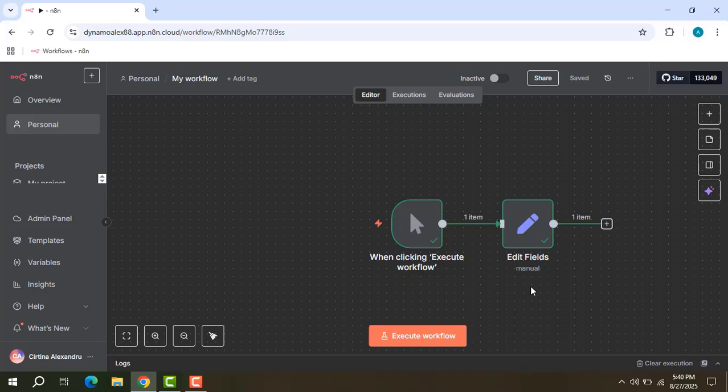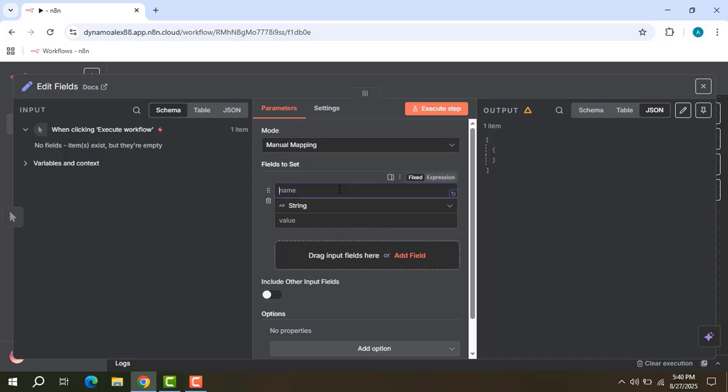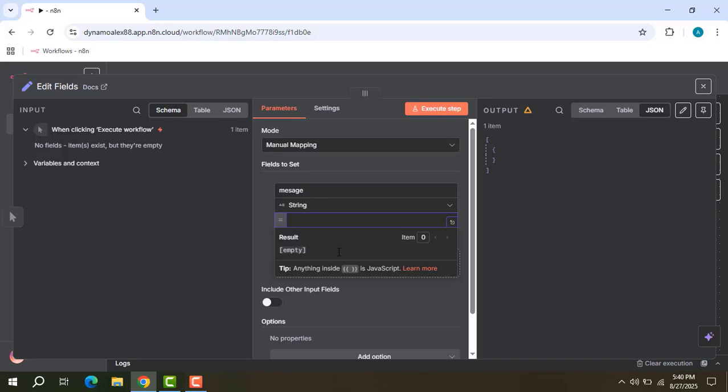Now let's configure the set node. You enter here and you have the mode manual mapping. It will remain like that. Keep it that way. On the name, we'll type message. Value will be string. And here we have a fixed or expression, and we'll hit the expression button.